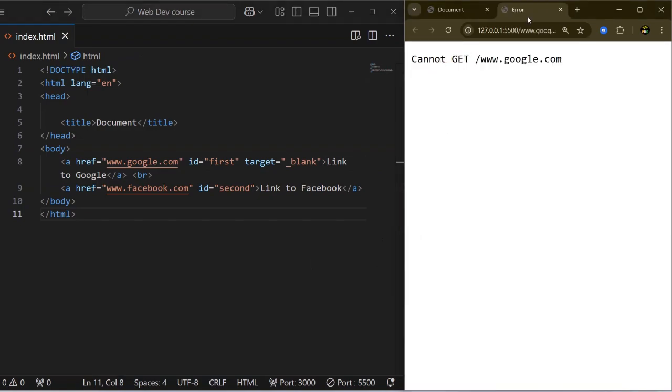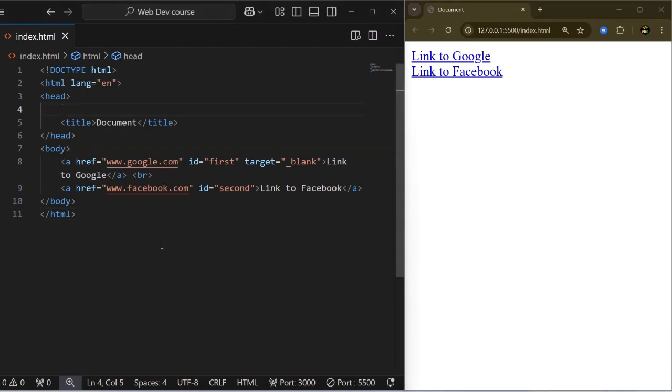As we have clicked on the Google link, the link opens in a new tab, but it looks like there is some error in adding the link. We have not added the complete link, https, in the href.